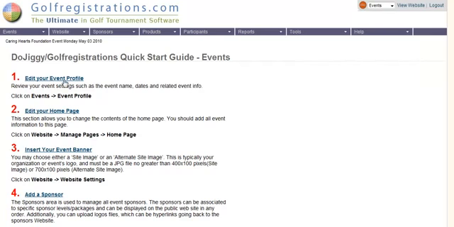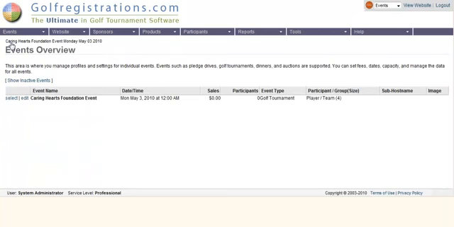Okay, one way that you're welcome to start is going through the quick start guide if you'd like to do that. In the demo today, we'll just start to the left-hand side here at events and work our way through all of the major menu items. So let's begin by looking at the events overview.